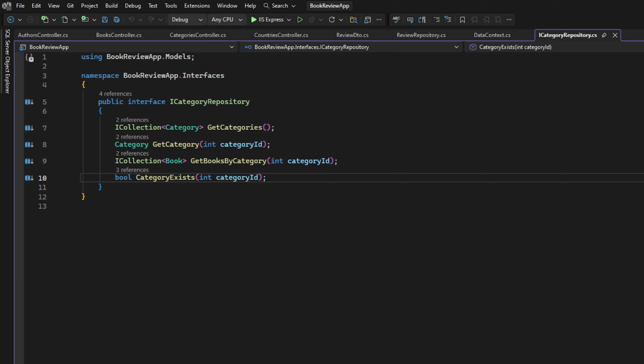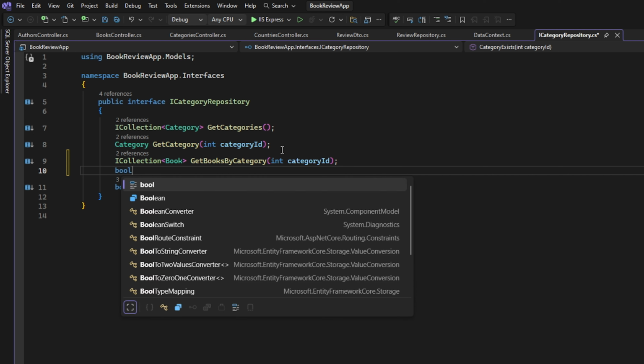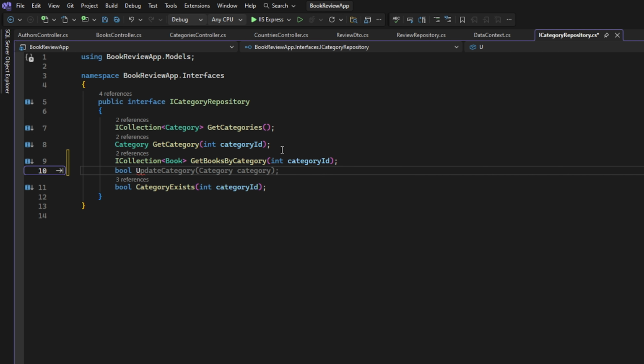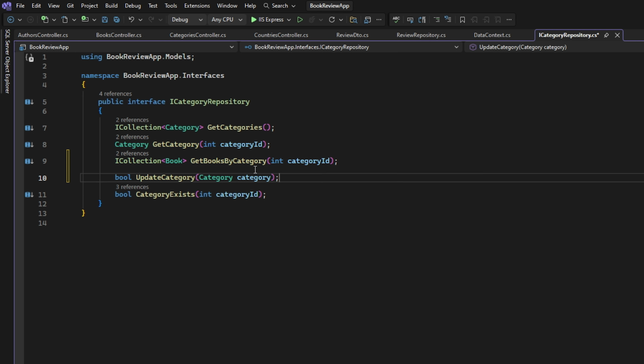Now that we've finished setting up our GET endpoints, it's time to move into the next important part of our API, updating data. In this part, we'll focus on the update methods, starting with our categories. To begin, let's open our iCategory repository interface and add a new method called updateCategory. This method will allow us to update an existing category record inside the database.